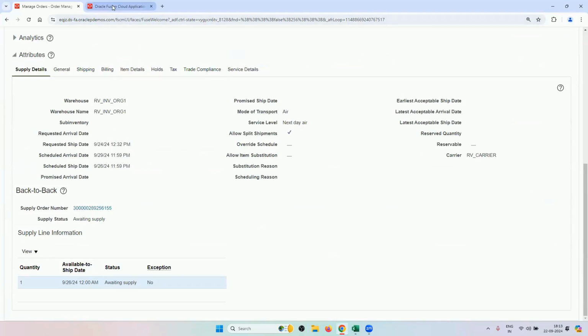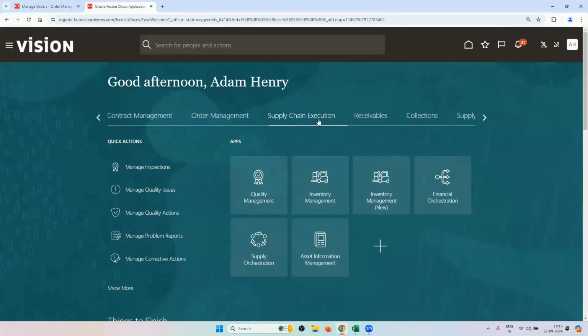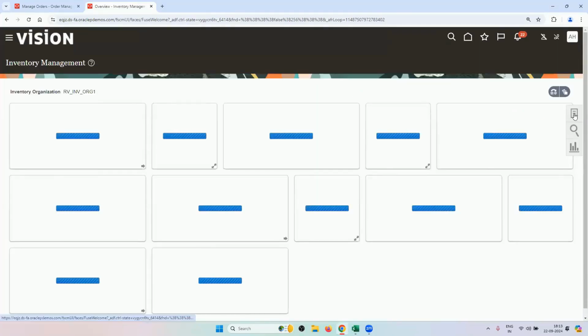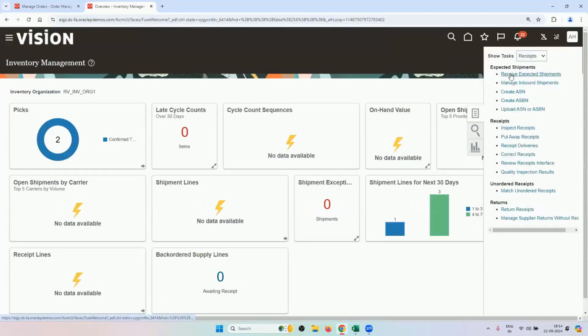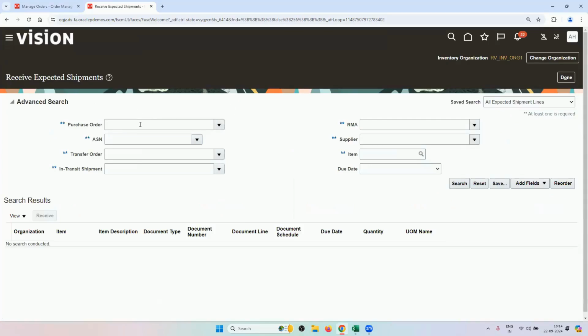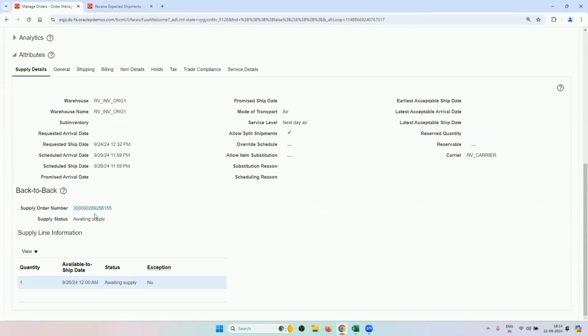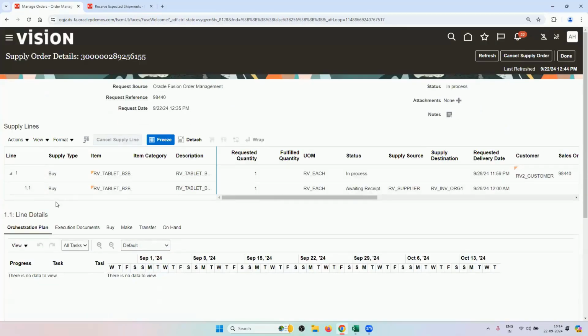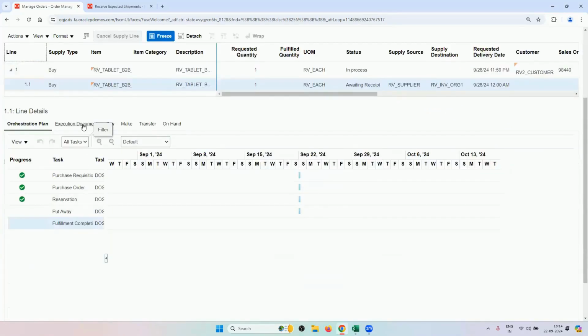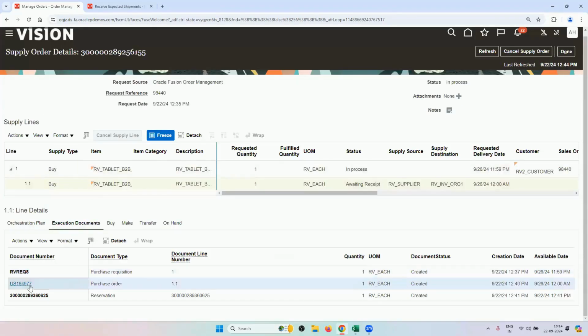So let's see. To receive it, we will follow the same method: supply chain execution, inventory management. Go to the task pane on the right and go to receipts, receive expected shipments. Click on that. And I'm going to query my purchase order number over here. So what is my purchase order number? Let me go to supply order number. So this is my execution document. This is my purchase order number. So I'm going to copy it.